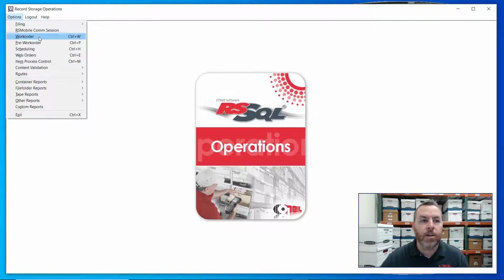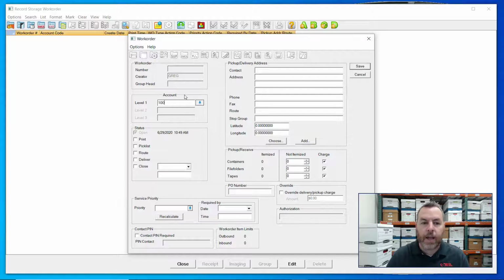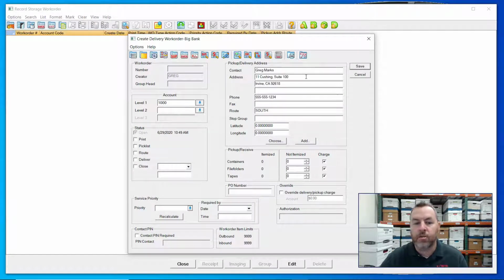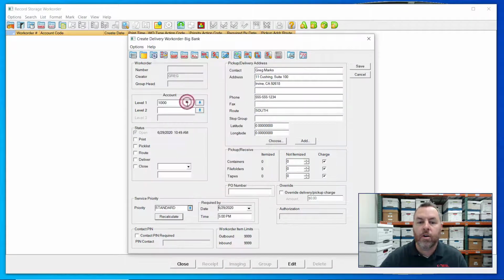Now from here I'm going to go into my work order grid and I'm going to click on the delivery work order. I'm going to choose my account and then I'm going to confirm the address information of where I'm picking it up. I'll choose the priority of my work order and then I'm going to enter in that I'm picking up 2 not itemized containers.